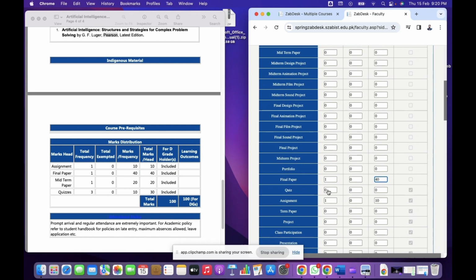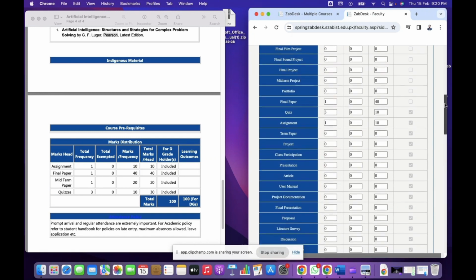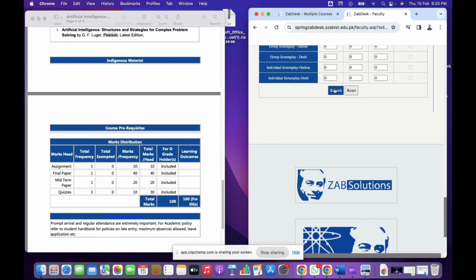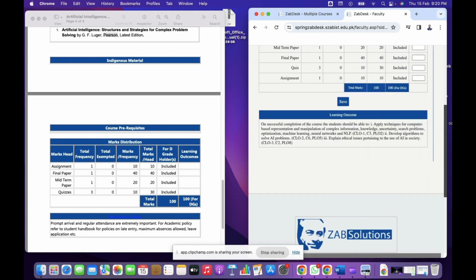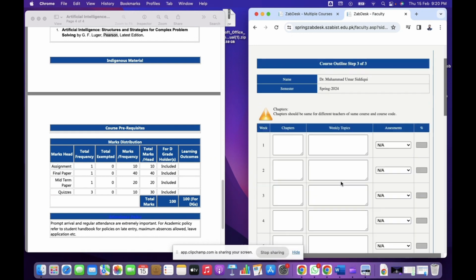Then quizzes. So I'm going to take 3 quizzes and 10 marks for each quiz. And the last thing is the midterm paper. I'm going to take 1 midterm paper and the marks per frequency will be 20. So that's it. I'm going to submit here. It's going to show me that yes, total number of marks that I'm getting is 100. That's fine at this point. So I can just save it.